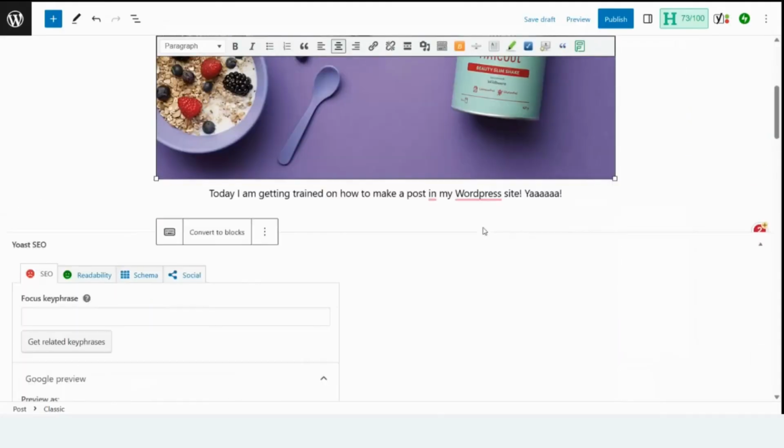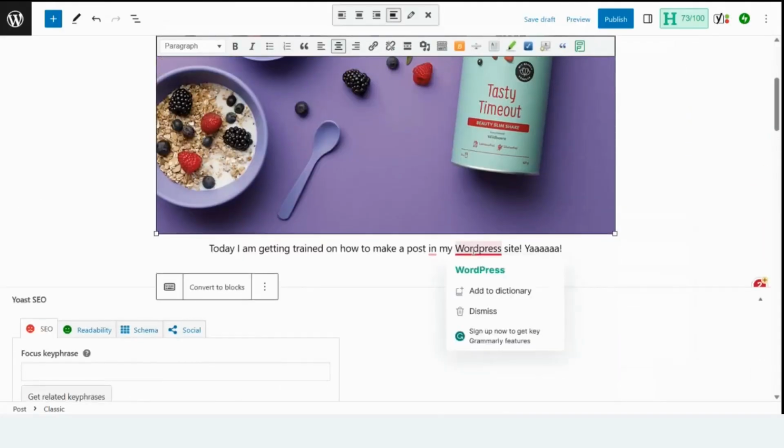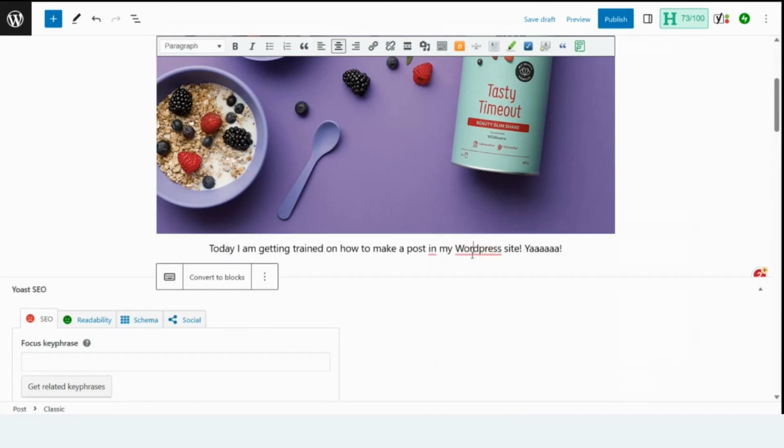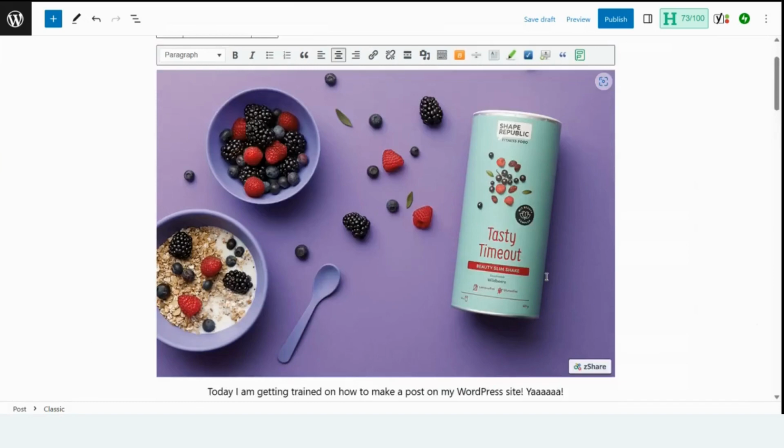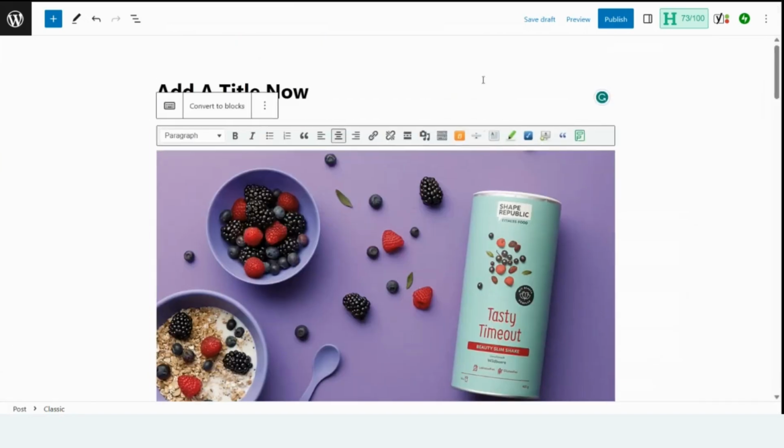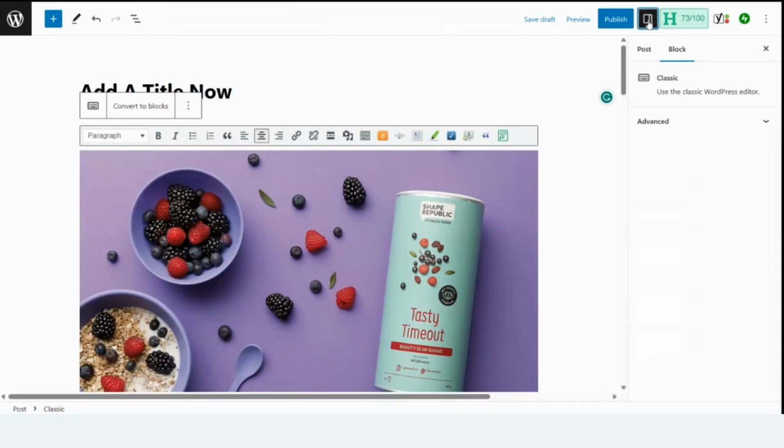All right. So I have spell check. So if I don't fix that, it's going to bother me because I don't like to see those red lines. So the next thing we're going to do is go in between publish and the H, and there is the settings. We're going to click on settings.